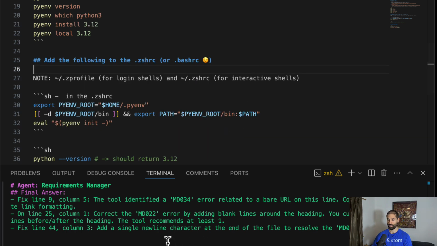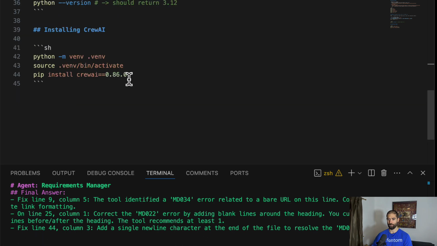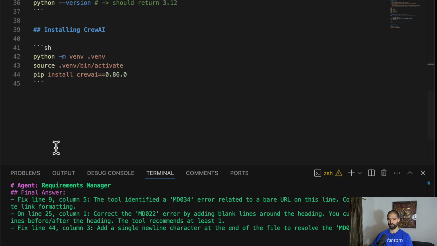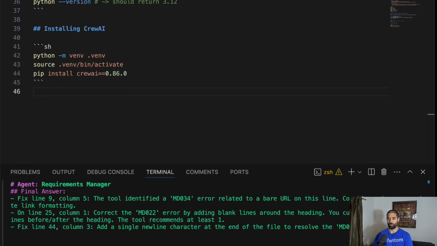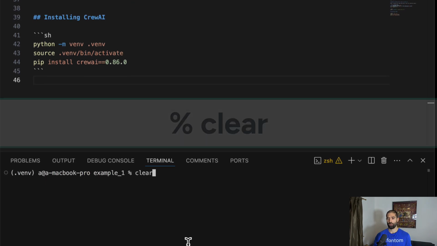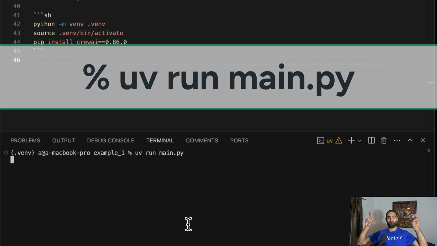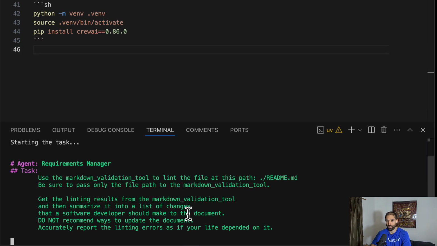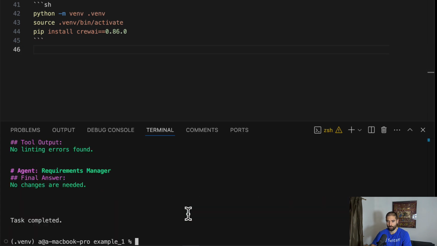And the last reported error is line 44. And because we shifted the code down after line 26 where we added the space, this is now on line 45, and it's saying to end the markdown file with a new line character. So let's rerun our markdown validator assistant and hopefully all of the syntax errors should be fixed.